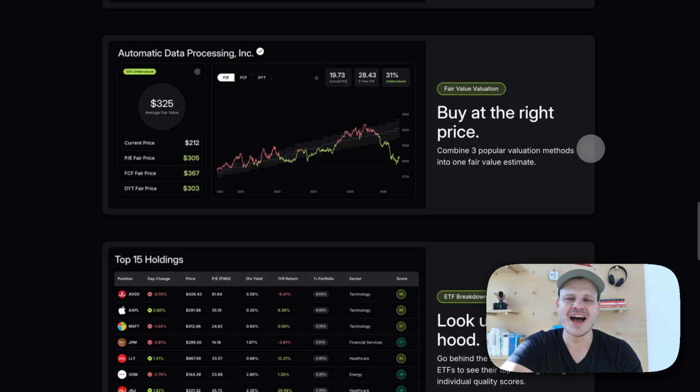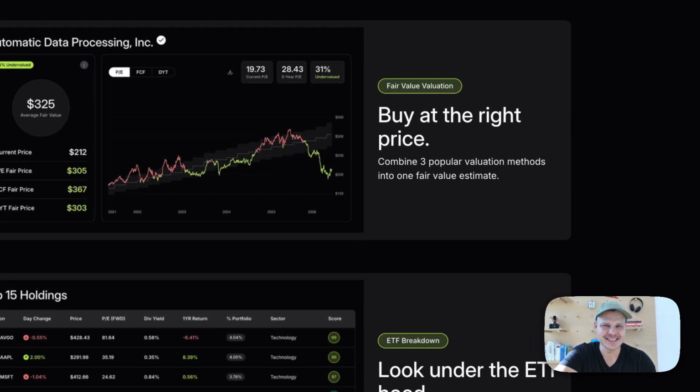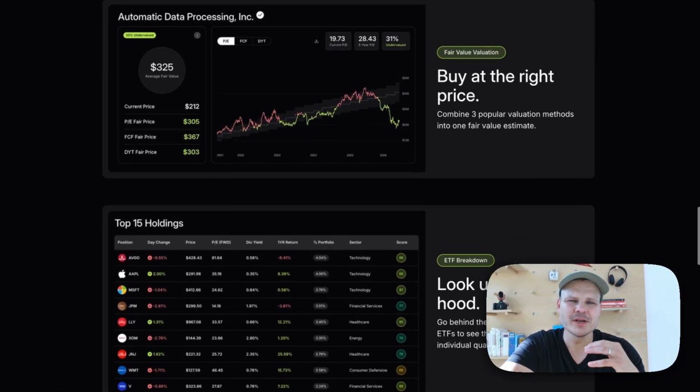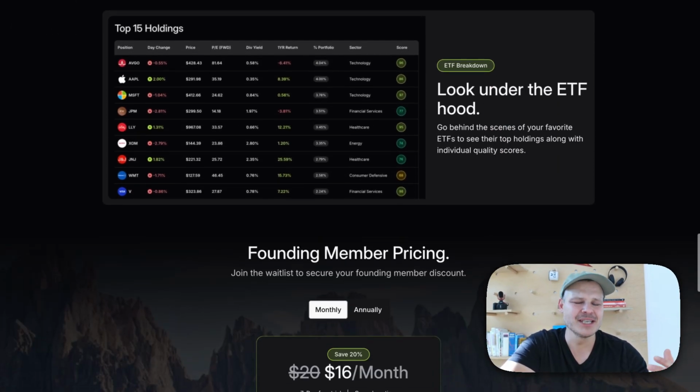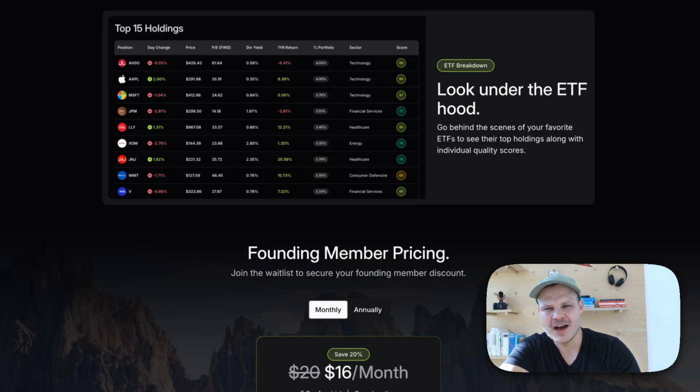Then we have a fair value valuation, and this is the money here, because not only do you want to find high quality stocks, you want to know when is the right time to buy. So we've combined three popular valuation methods into one fair value estimate. So you can quickly look at any stock and see if it's potentially undervalued or overvalued.